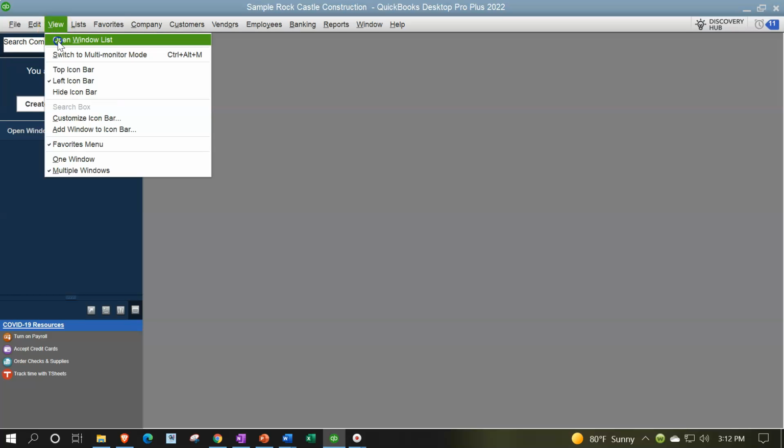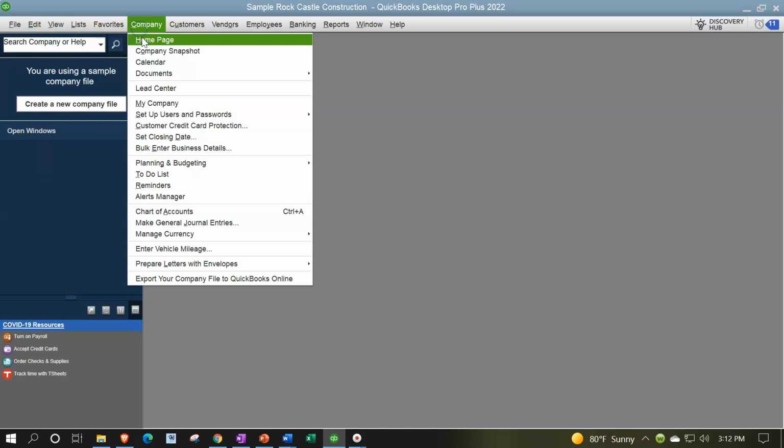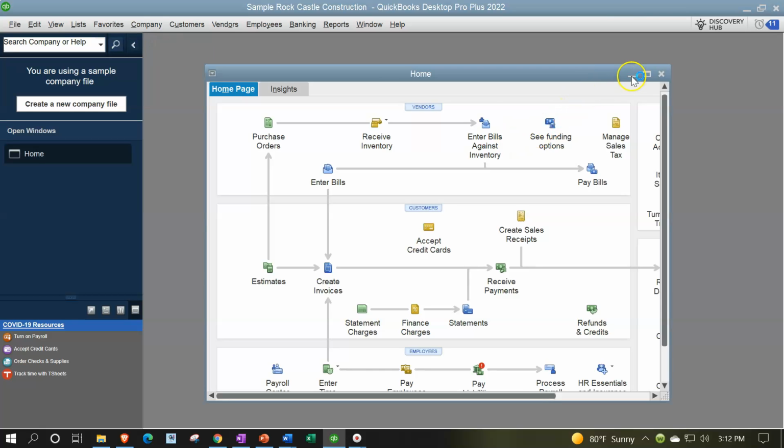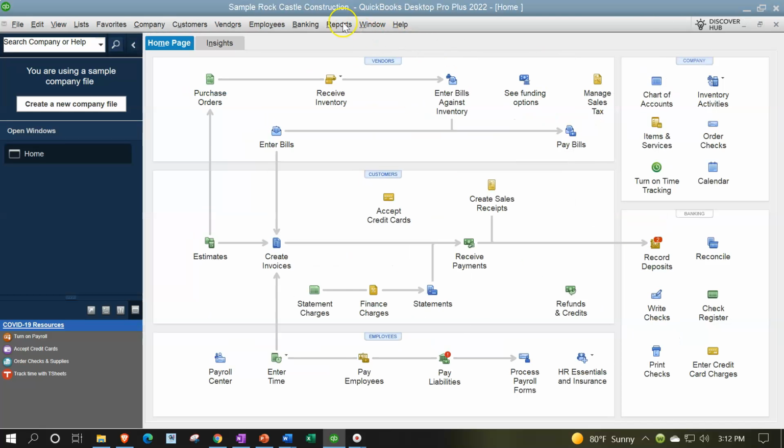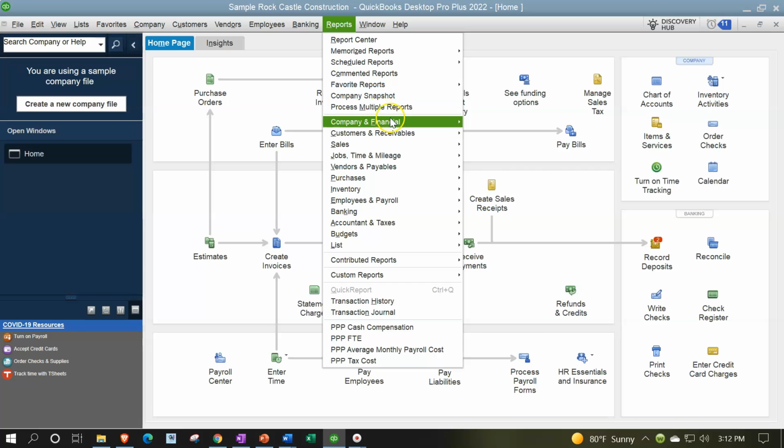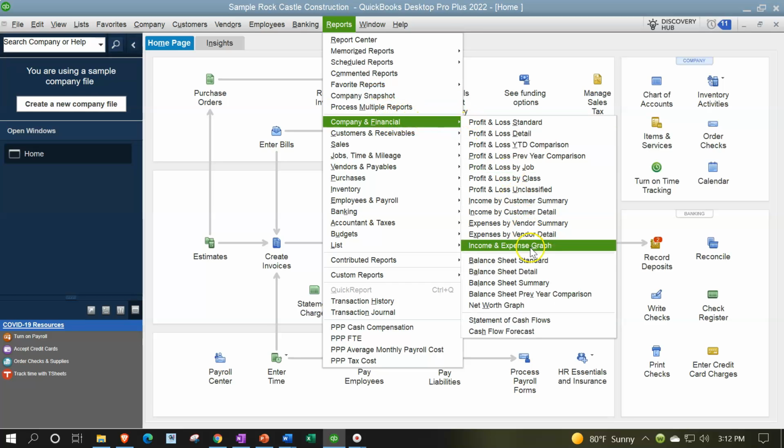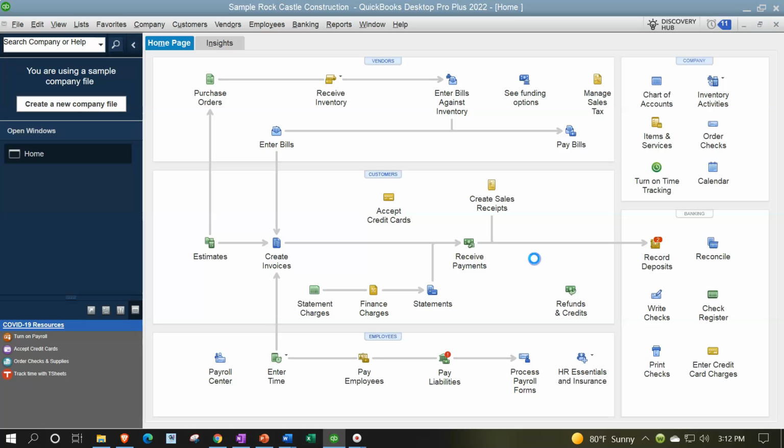view drop down, the open windows list, the company drop down, the home page, maximizing that home page to the gray area. Reports drop down. Let's take a look at that balance sheet. Company and financial reports, standard balance sheet.